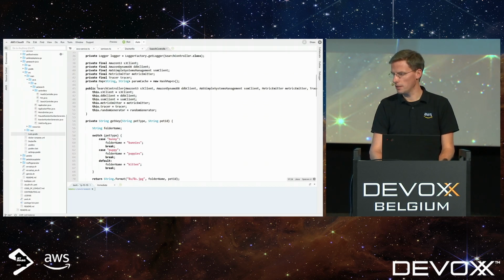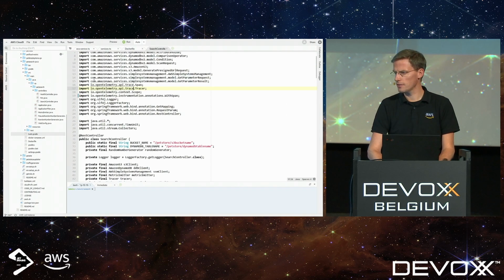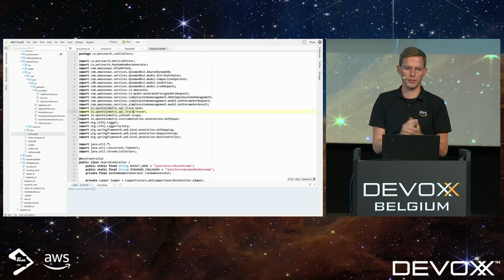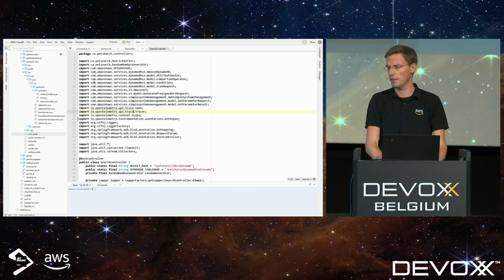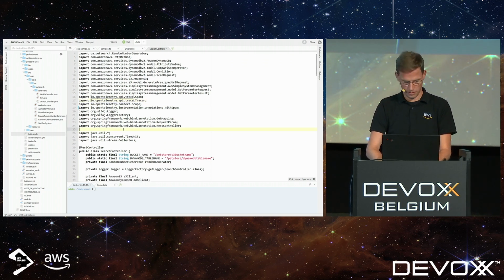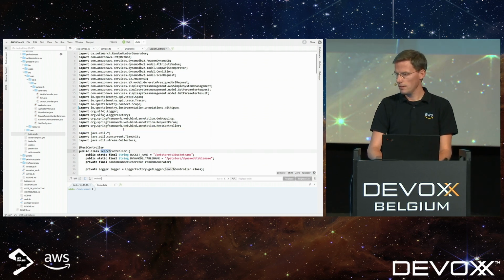And I have it somewhere here. So here, this is the code. As said, that's on GitHub. So in case you want to investigate, you can go in there as well. And we just go to the search method.